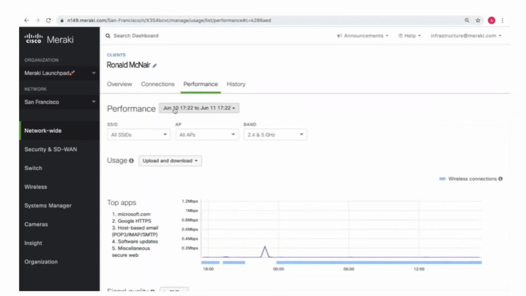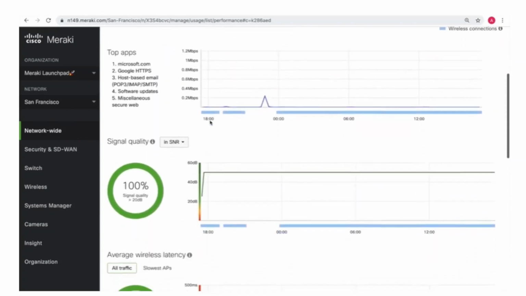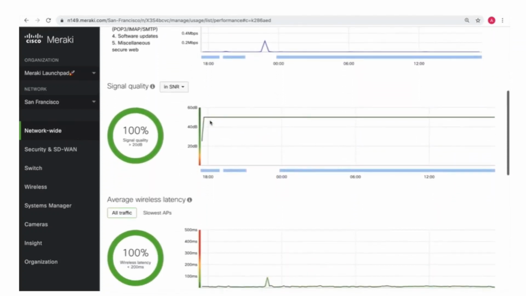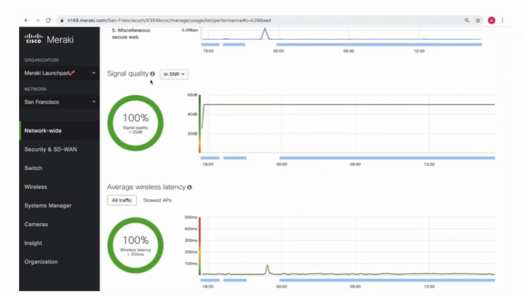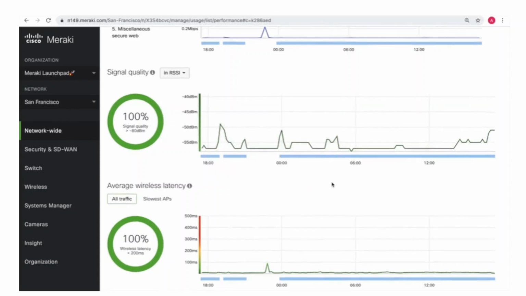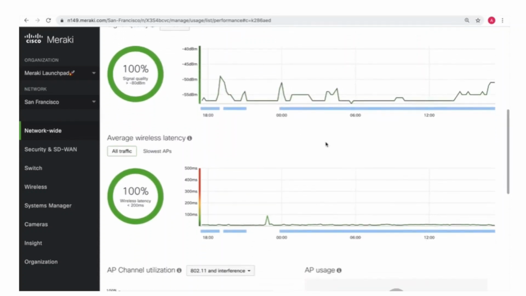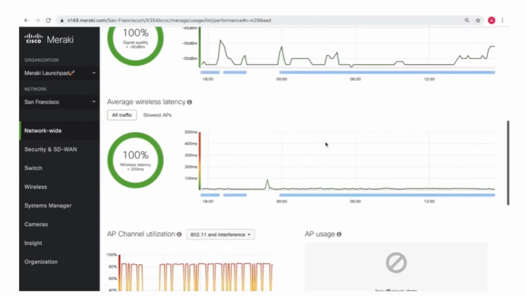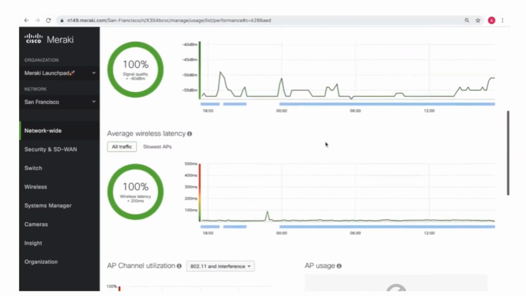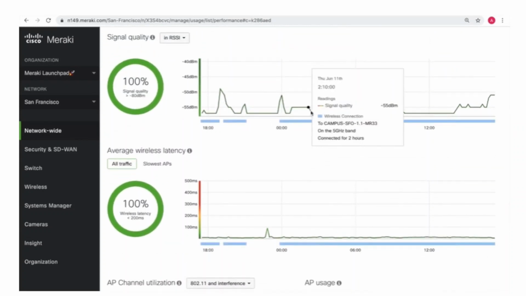So you've got the same sort of interface here at the top where I can change my timestamp and my filters. And as I scroll down, I've got some pretty useful wireless troubleshooting graphs. I can see my signal quality, and I can put that in SNR or RSSI, depending on what I want. And at first glance, it's a nice graph that gives you a visual representation of issues. I can see my graphs are green, that's pretty good. But as I hover over it, I get more detailed info.